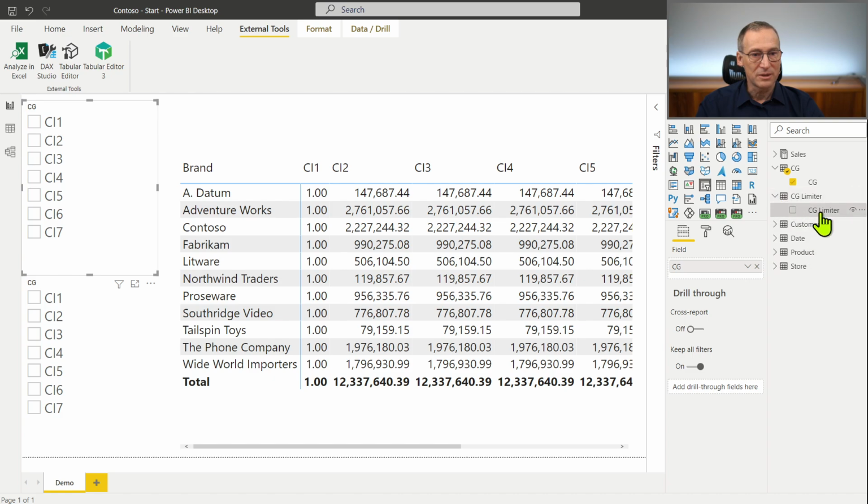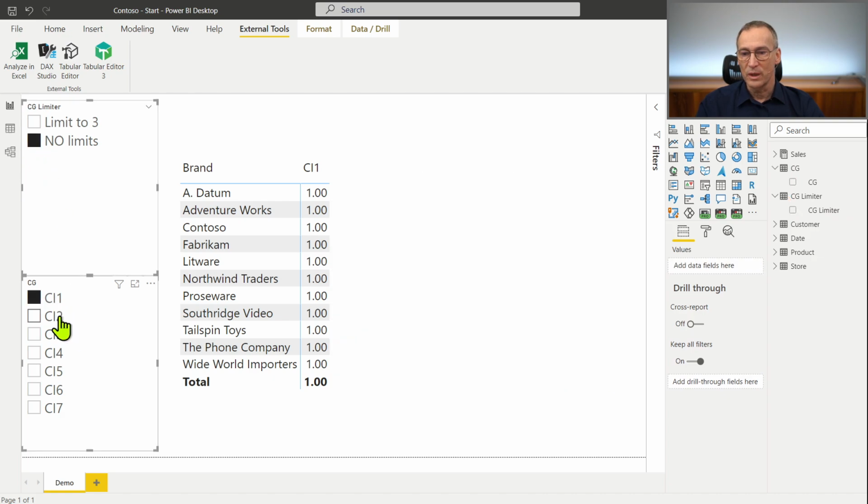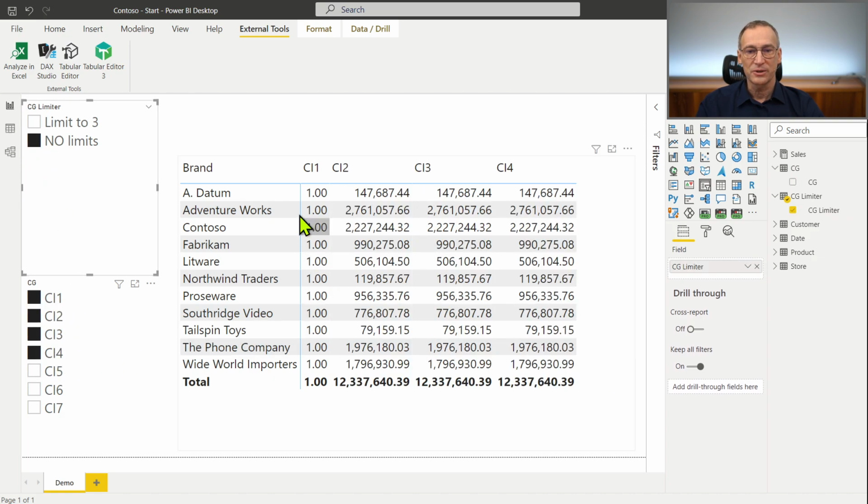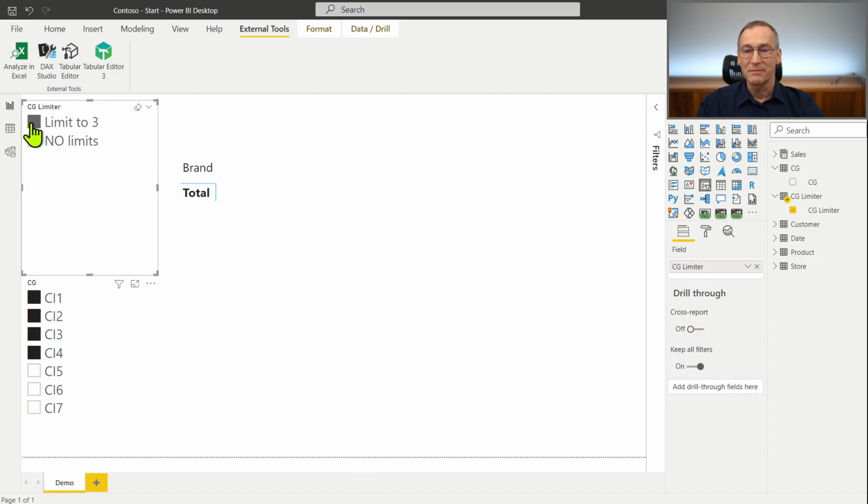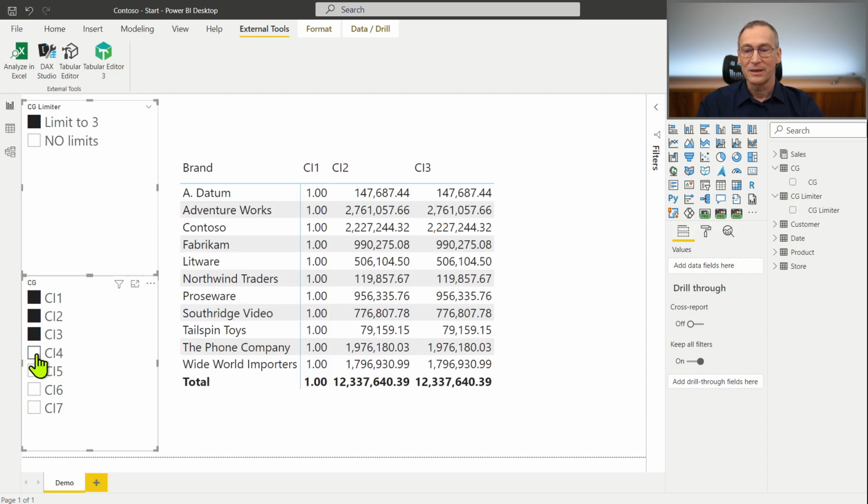I have the limiter here. Let's put it here. If I choose no limits, I can choose 1, 2, 3, 4 calculation items and everything is working. If I select limit to 3, it shows a blank. If I only filter 3, now it shows 1, 2, 3.